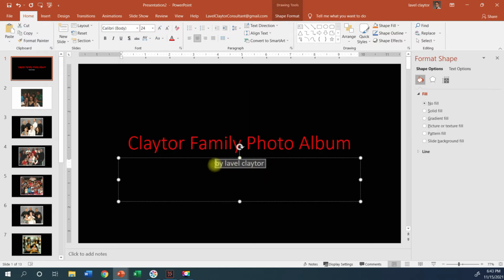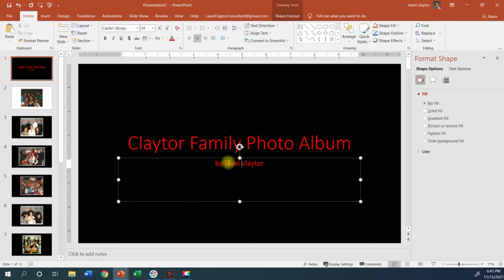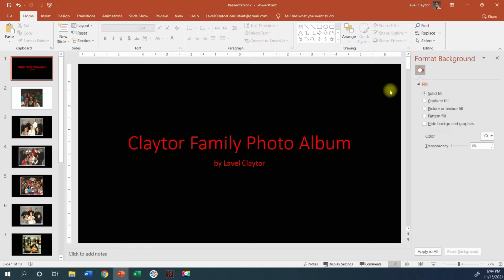I'm going to select those words, and I'm going to choose red from the font color. Now also, I'm going to fix how my name looks, because it should be capital. Oops, sorry. Let's see.